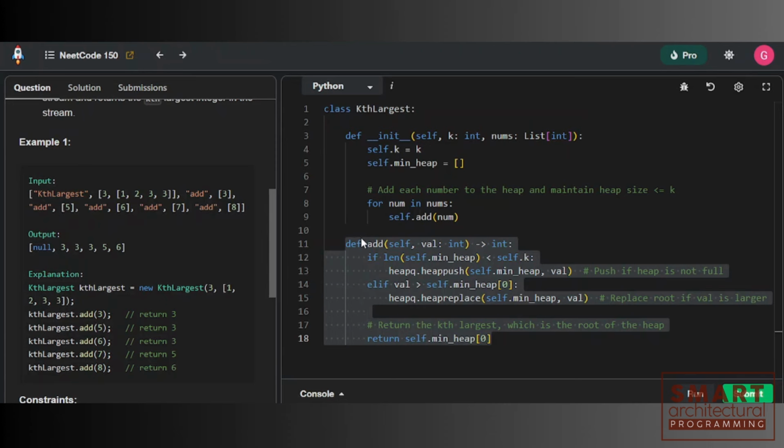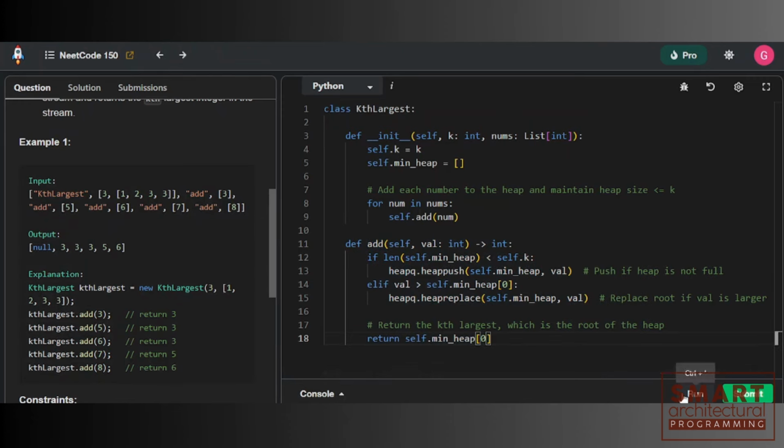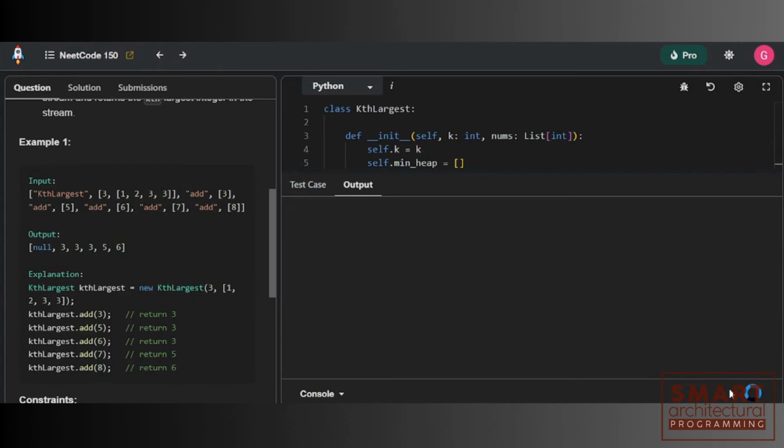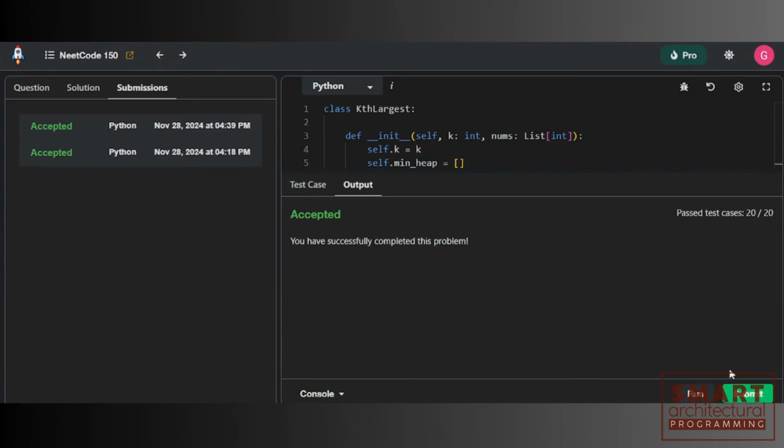Let's run this script. Our case was solved. If we submit this, it's going to run the script through 20 cases, and all 20 cases passed. So that's how you solve the kth largest element in a stream problem in the Blind 75 list of questions.